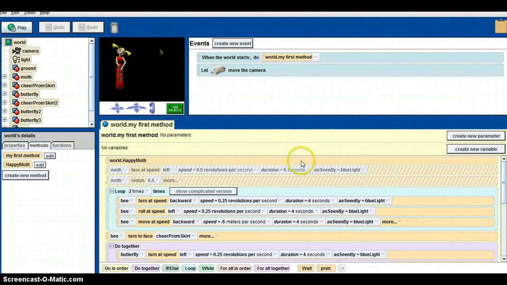So looking at the code here, what you'll see is the moth turning, and I've disabled it here, and we'll talk about why in a minute. It is turning at speed left, this line here, and the second action is he resizes. And what I created was a custom method called World Happy Moth. So I'm going to show you how I did that.